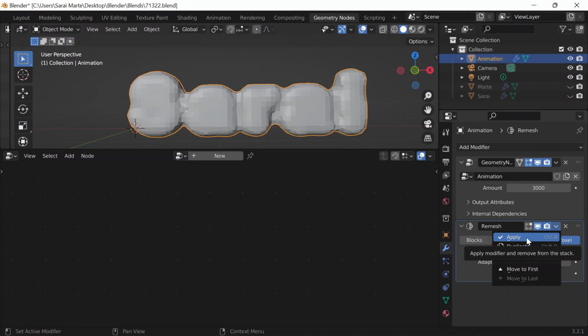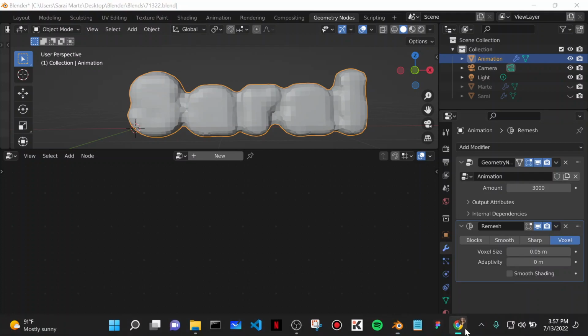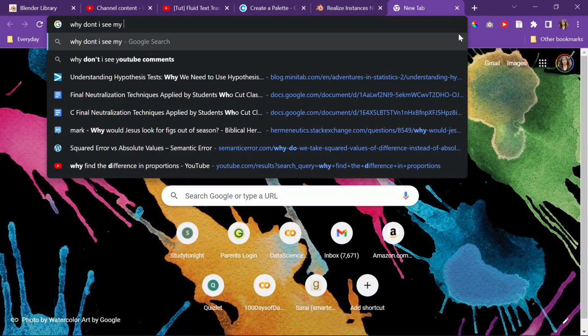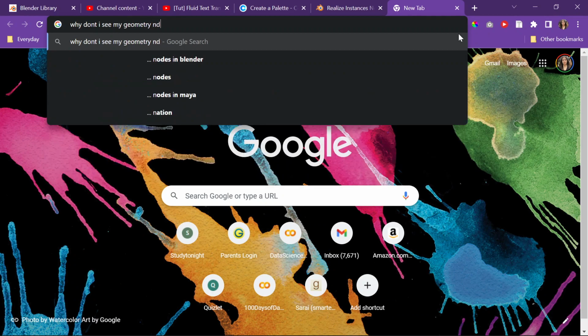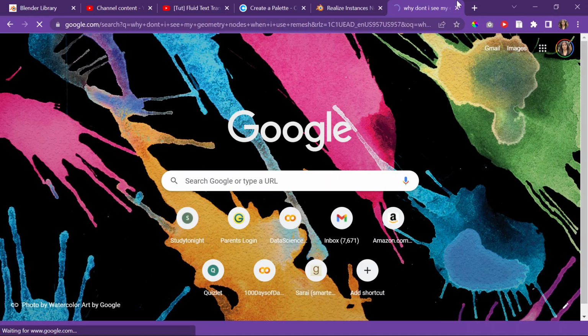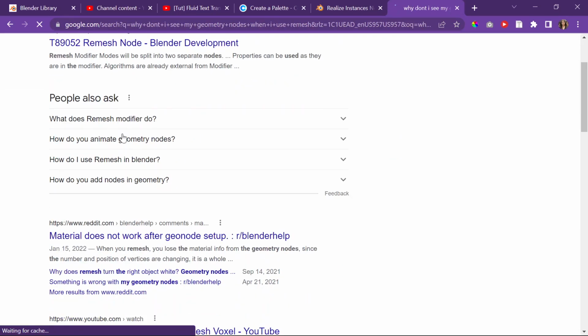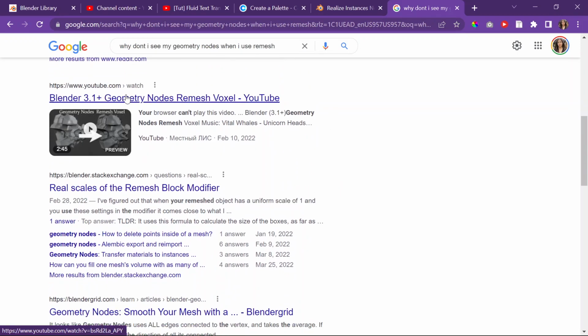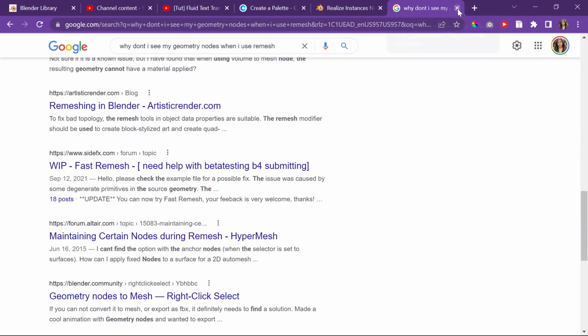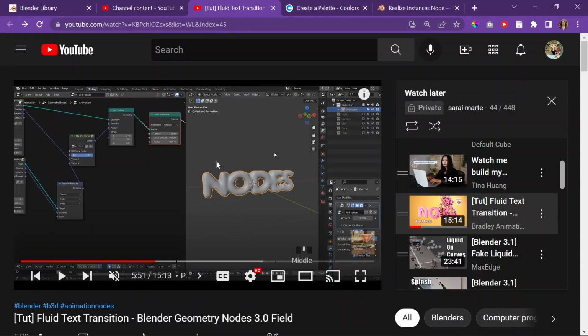Do I have to apply? No. Let me Google it. Why don't I see geometry nodes when I use remesh? Okay, obviously not answering the question. I don't know. It's in the animation, it's a remesh, what else is there to it?